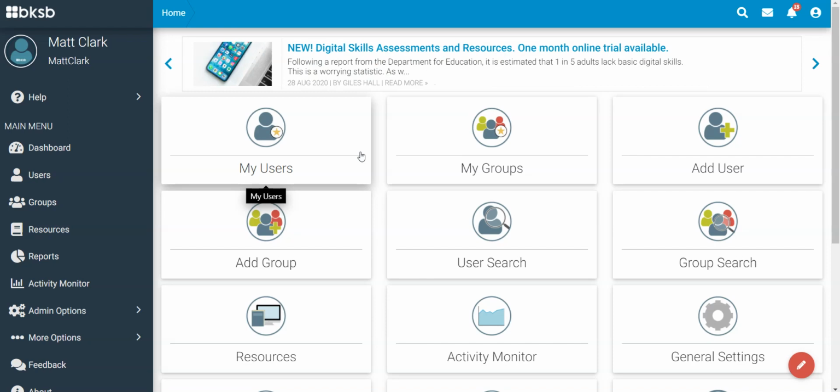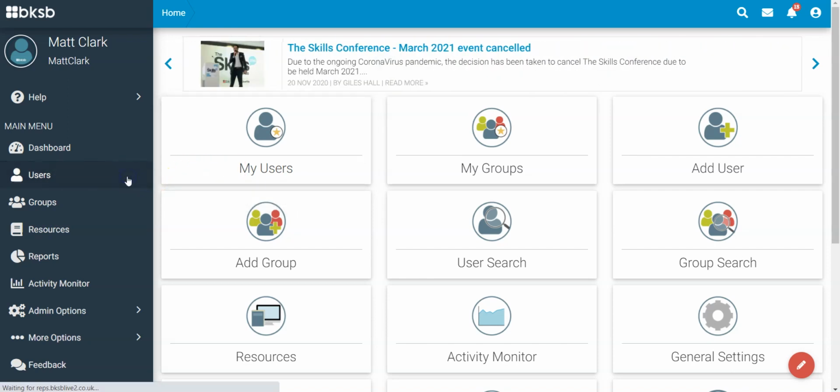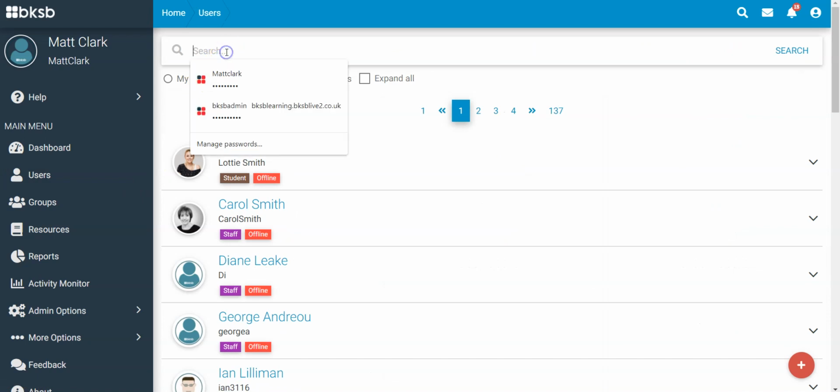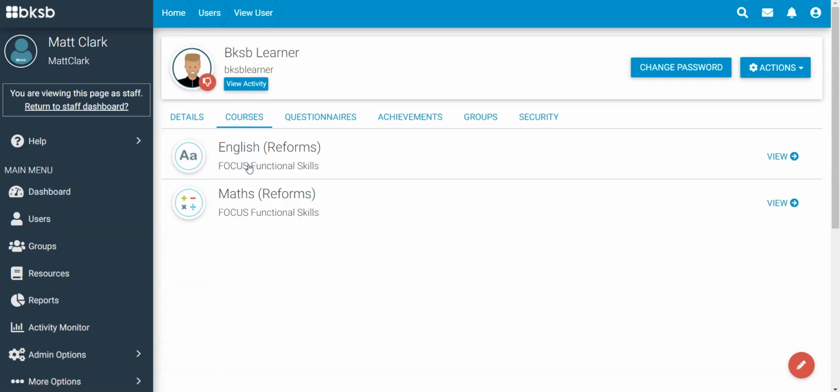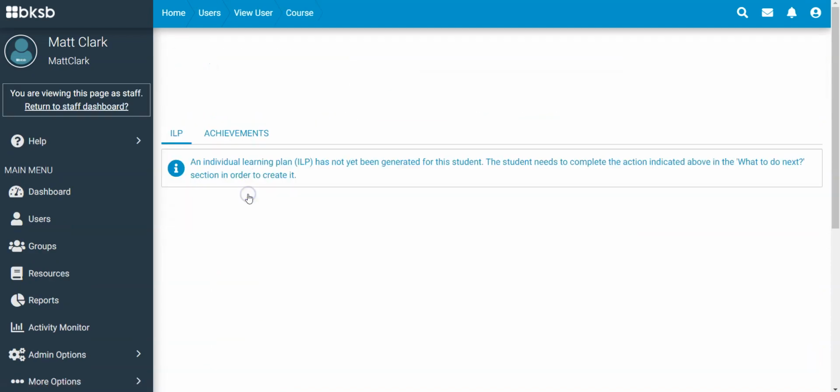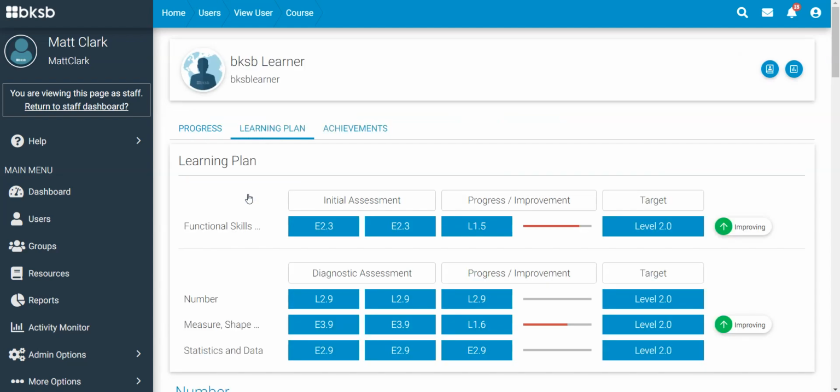What we need to do to open this up is head to the user side of the system and search for the learner profile that we'd like to look at. Once we've found the learner, we need to click on their name to view their profile. Once in the profile, select the course, and that will take you into the student's learning plan.